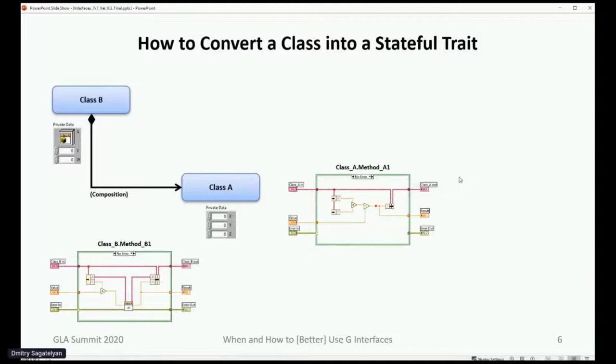However, composition does not provide a host class but subtype of member. That's why class A public methods cannot be called on class B object wire, and class B objects cannot be passed to VIs expecting an instance of class A. G interfaces change that.